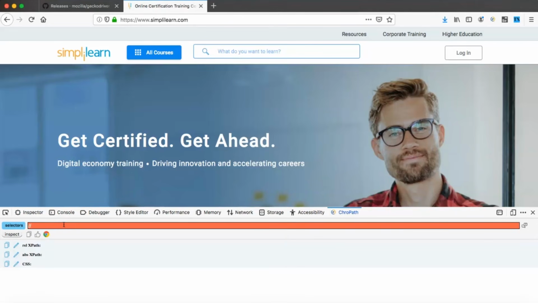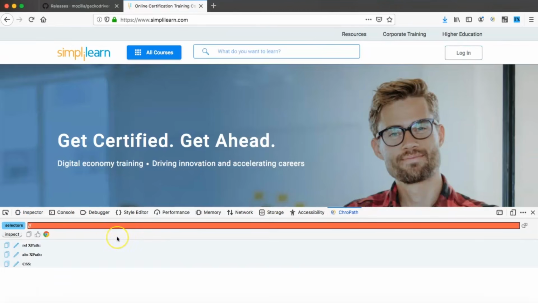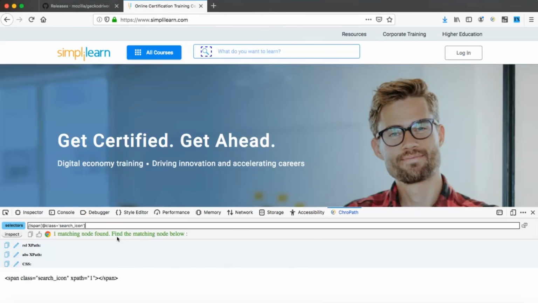So I'll just say //. Let's see what that element was. It has a span tag. So I'll use span and @class equal to, and I'll copy the class name here. Let's see if it can identify that element. Yeah, it is able to identify. So I'll just use this XPath in my code.